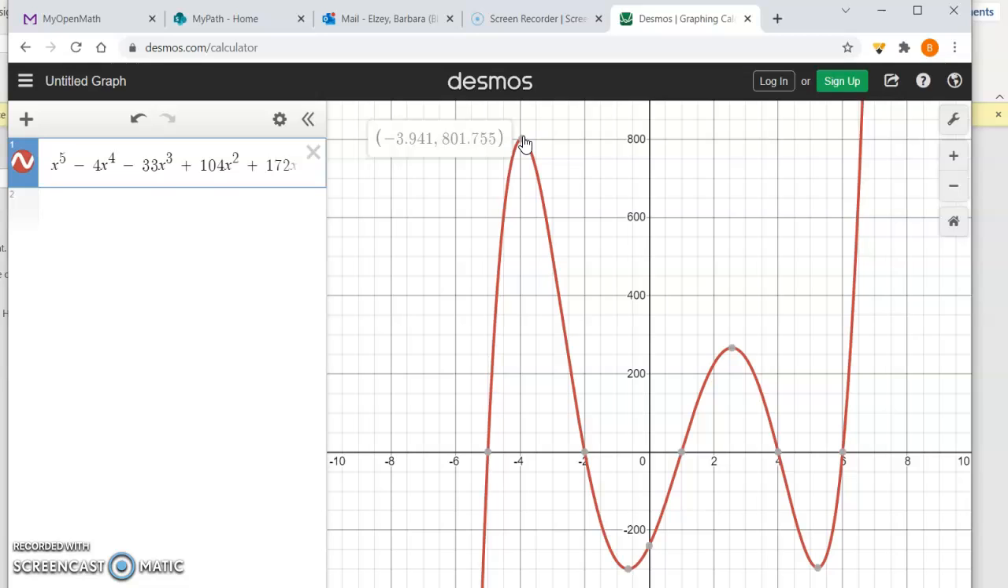All right, now you'll be able to see, and by hovering on a point, I can see exactly what that maximum right there is. And same thing with this minimum down here. Of course, I can see where it crosses the x-axis, where it crosses the y-axis, all by hovering on points.